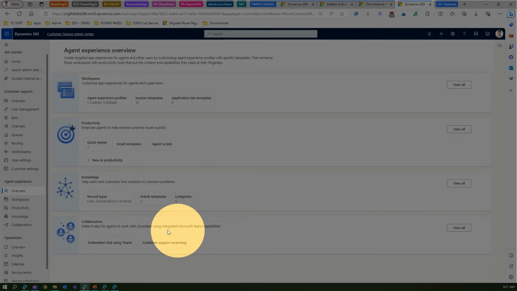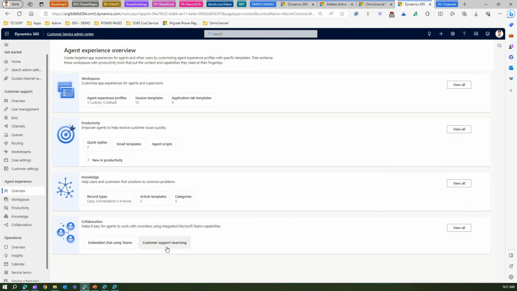This is also one very important concept, customer support swarming, which I'm going to cover in my upcoming videos. So this is also an interesting concept, whereby if the agent is unable to resolve the case, then they can take help of like-minded individuals or agents within your organization, which can help you resolve the case by swarming a set of users to collaboratively work on a case.